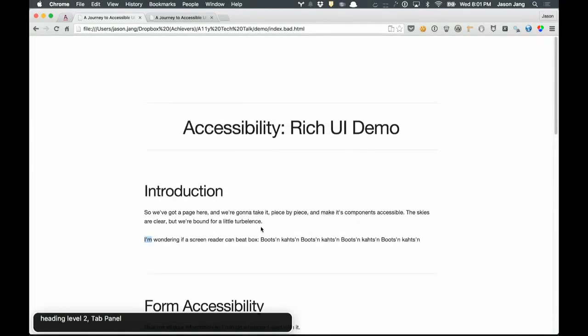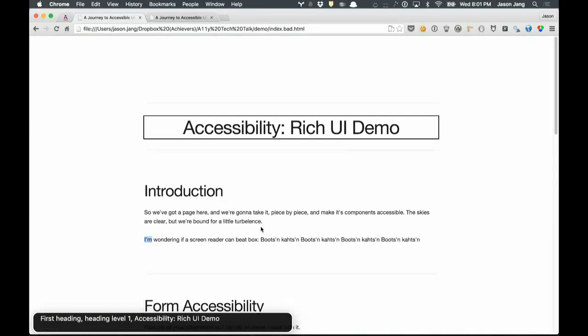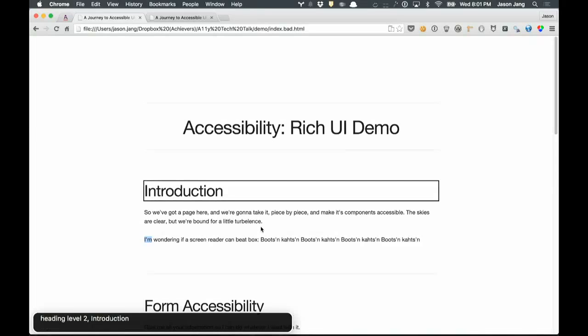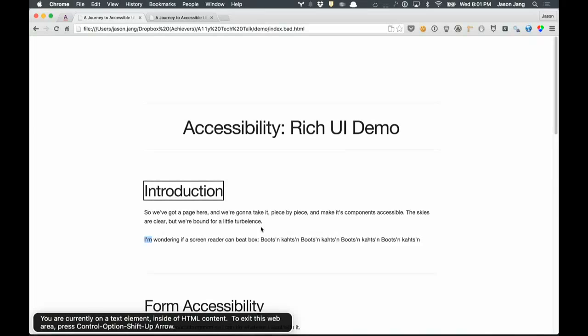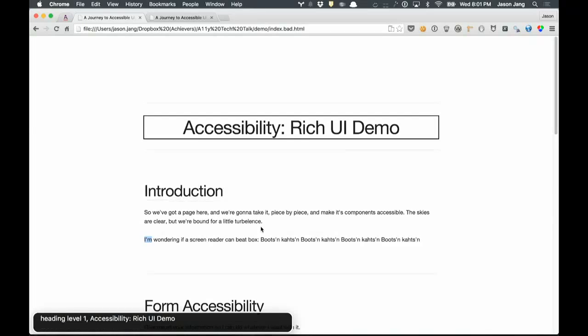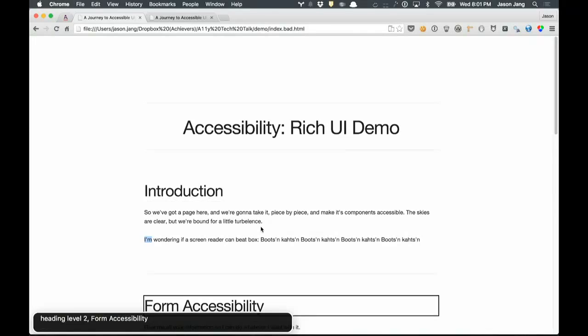Heading level 2, tab panel, last heading, heading level 2, tab panel. You are currently on a heading level 2, inside of HTML. First heading level 2, introduction. You are currently on a text element inside of HTML content. Heading level 2, form accessibility.